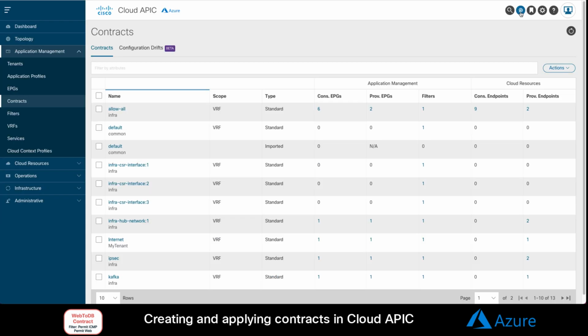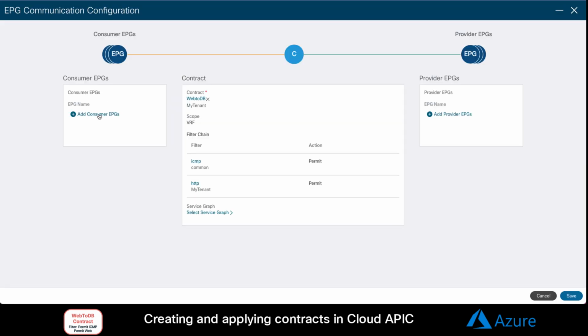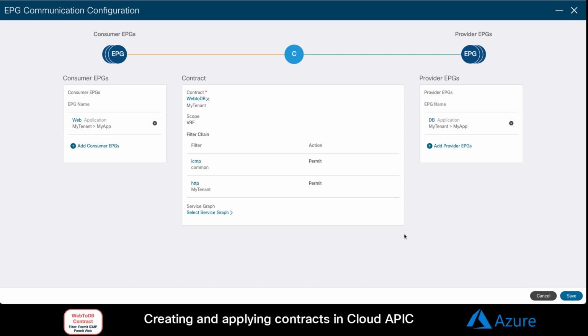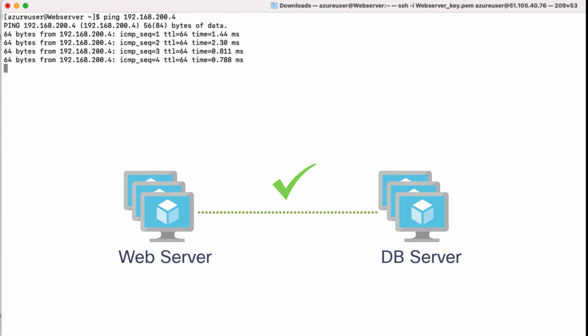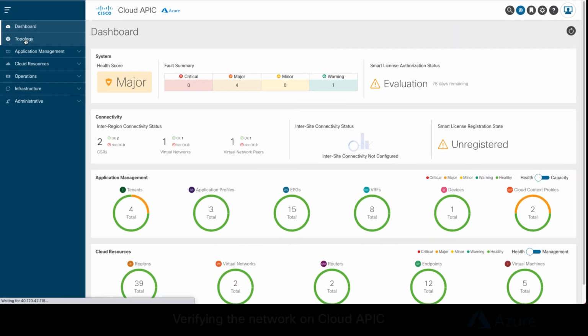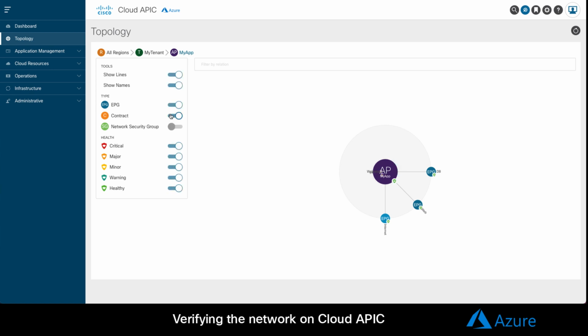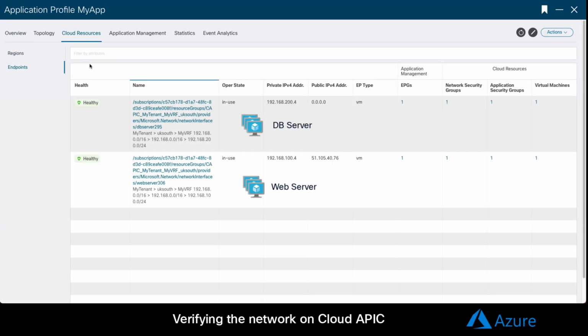Let's now go back to the EPG communication section and choose our contract from the previous screen, specifying the web EPG as consumer and the database EPG as provider. Let's try that ping from the web server again, and it works as expected. If you want to verify your configuration on Cloud APIC, you can go to the topology section, where you can see your tenant, VRFs, EPGs, contracts, and the related VM correctly associated to each EPG.